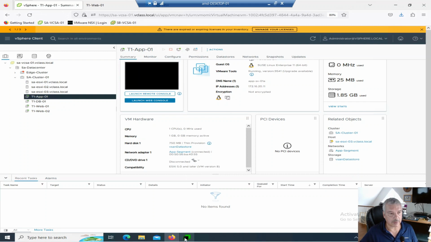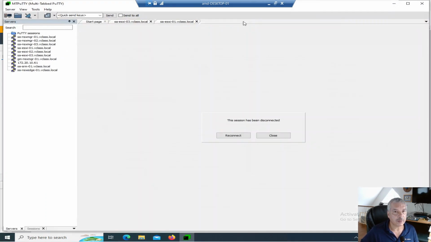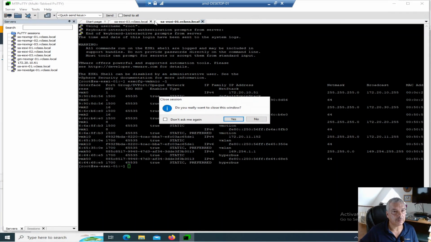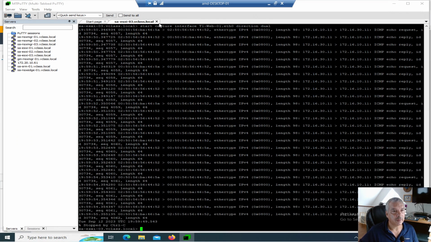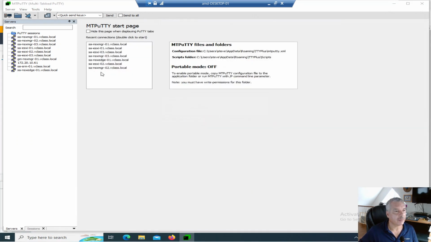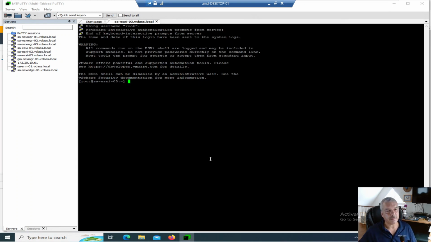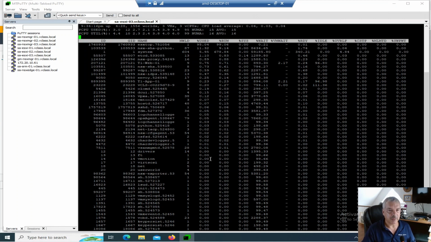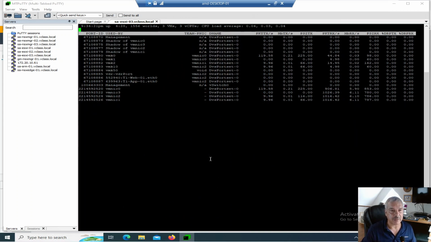So let's go into host 3. Let's kill all this stuff here first of all. Let's go into ESXi3. So there we go. If you want to take a look at some of the interfaces, there's a couple of ways to do this, but one of them is esxtop. ESXtop, I hit enter, comes back and shows me CPU utilization. If I hit N for network, it shows me network stuff.